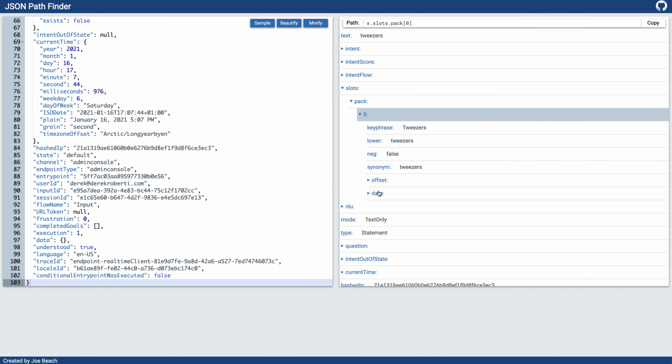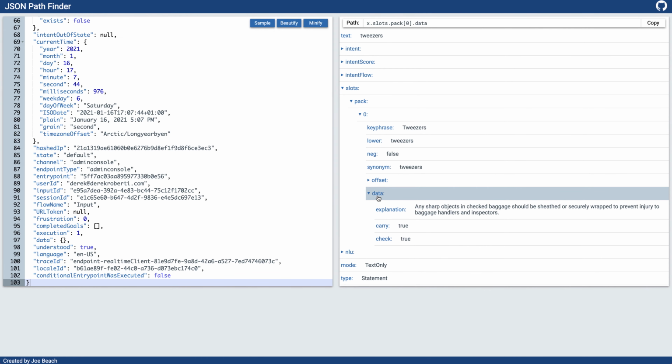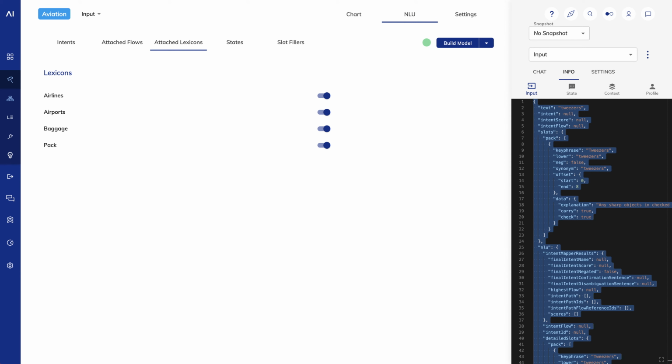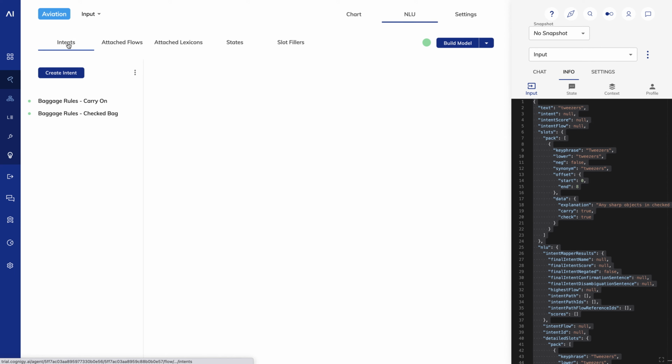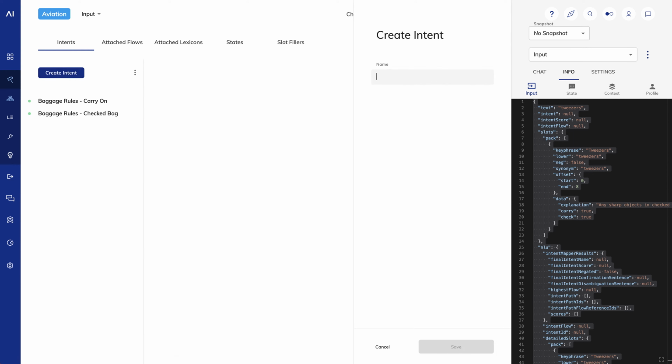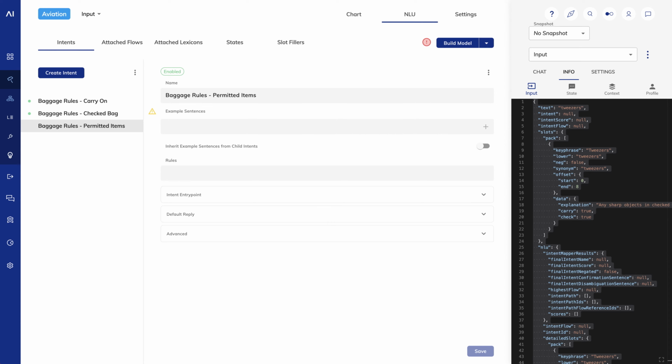Now let's drill into data. Here I see the fields with the explanation and the indicators for carry and check. Let's use this in our flow. The first thing I'll do is create an intent that uses my PAC lexicon. I'll call it baggage rules permitted items, and I'll add some example sentences and annotate them.